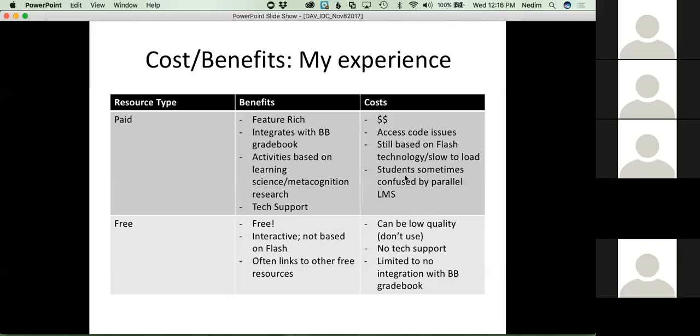Another thing, which is the flip side of being feature rich, is that a lot of these paid resources will take a student out of the Blackboard LMS that we use here into what looks like a completely different LMS that's maintained by the publisher.